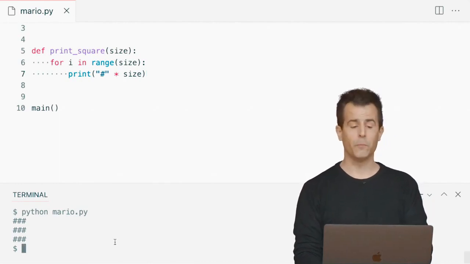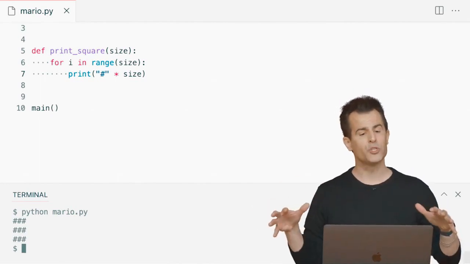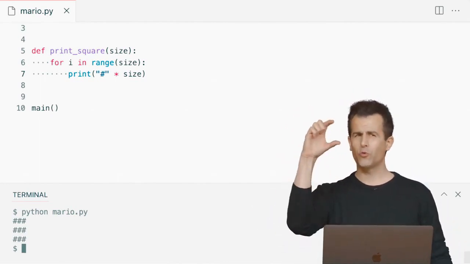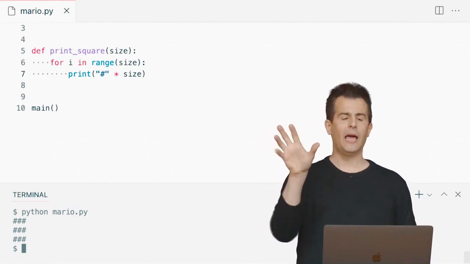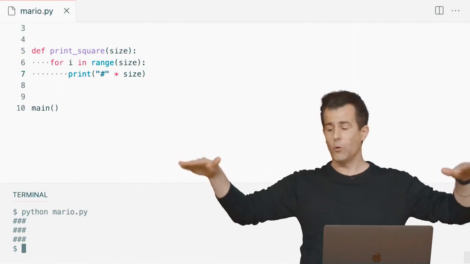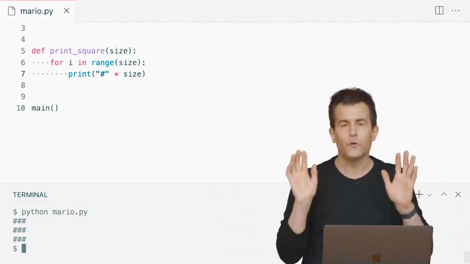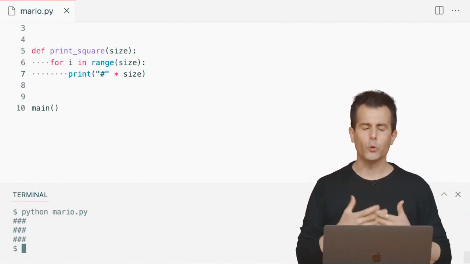We draw inspiration from an earlier approach, and we run python of mario.py, same result, but now print square is really nice and compact. It has one explicit loop, and it's still printing out using string multiplication all of the hashes at once on that row.